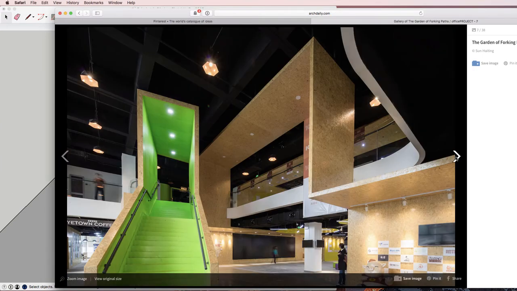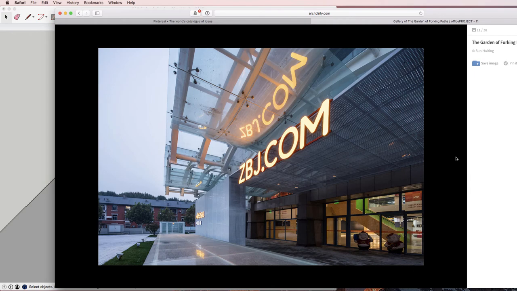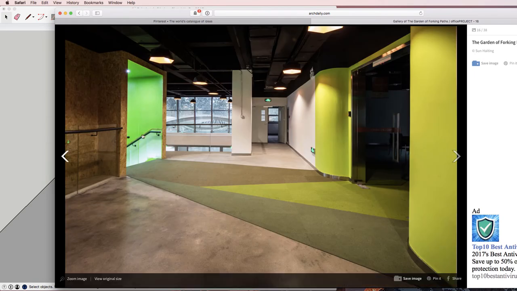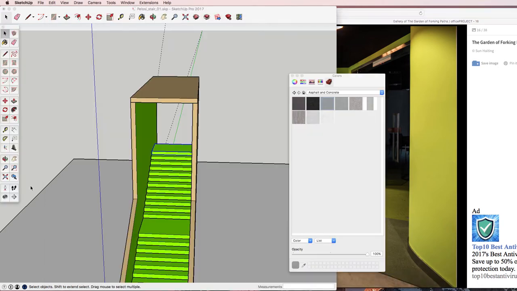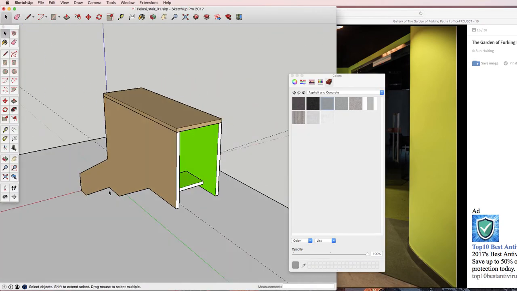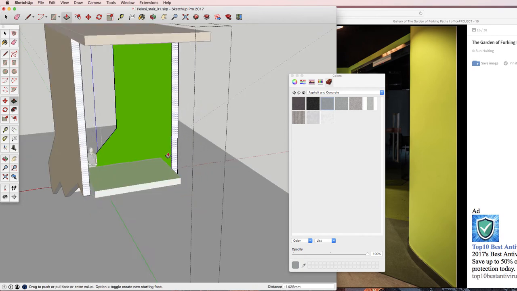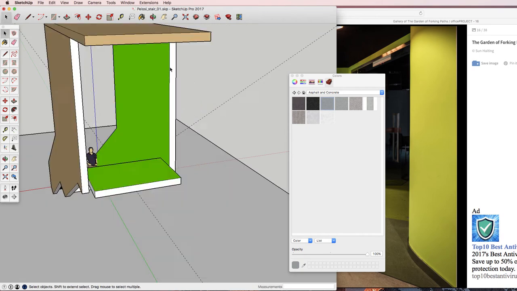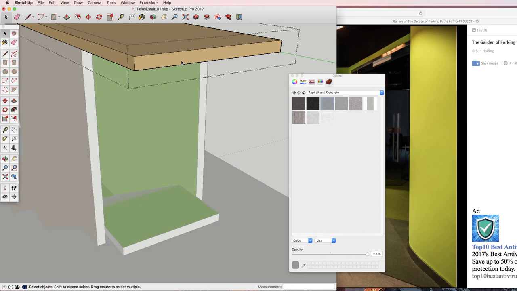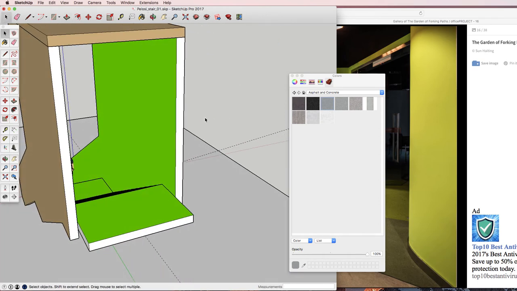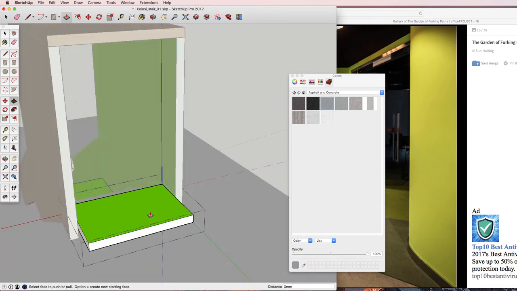Let's see what we've got going upstairs. Oh, actually, that's a bit different to what I've drawn. So let's come in here and adjust this. You can see, once you start trying to copy it, you really start to understand how the stairwell goes. So I'm just modifying the ends here, coming in and moving that.